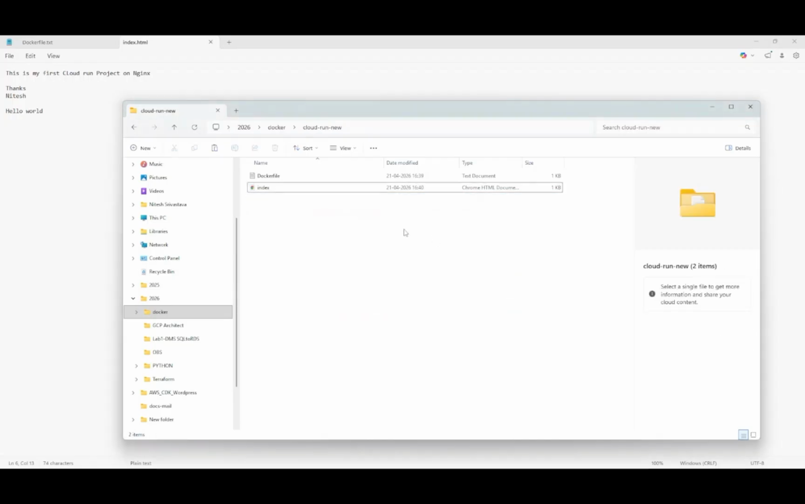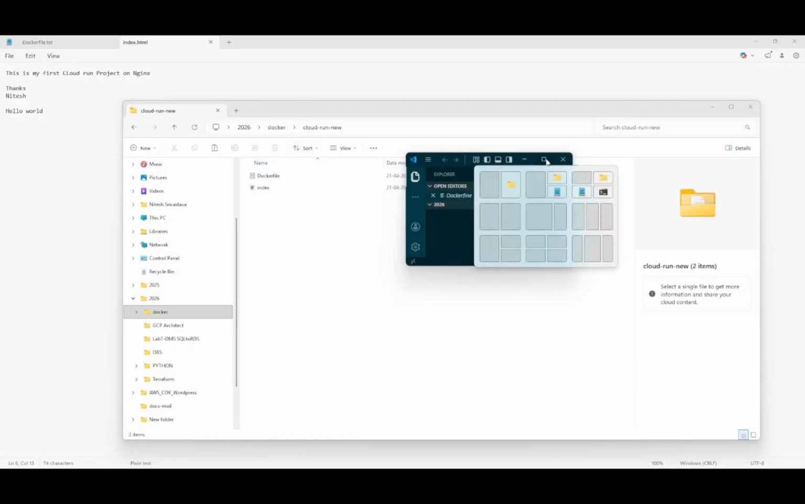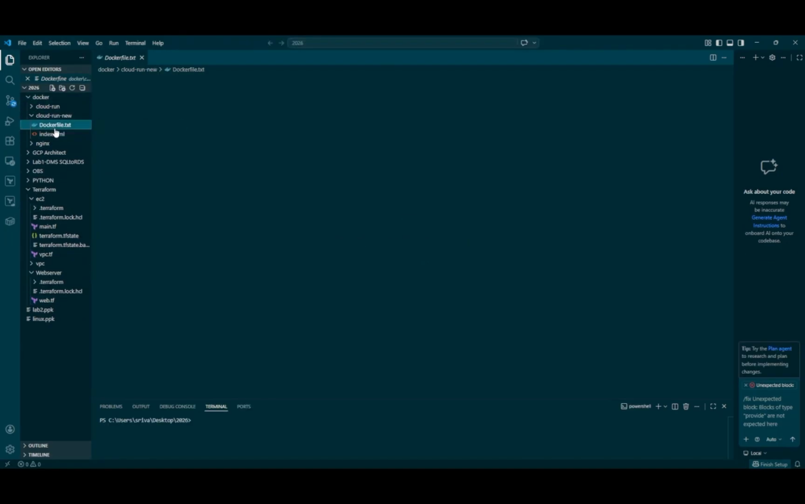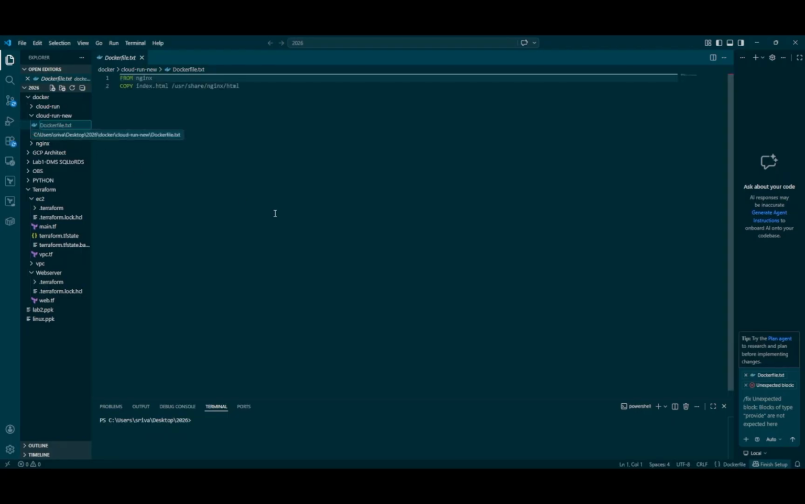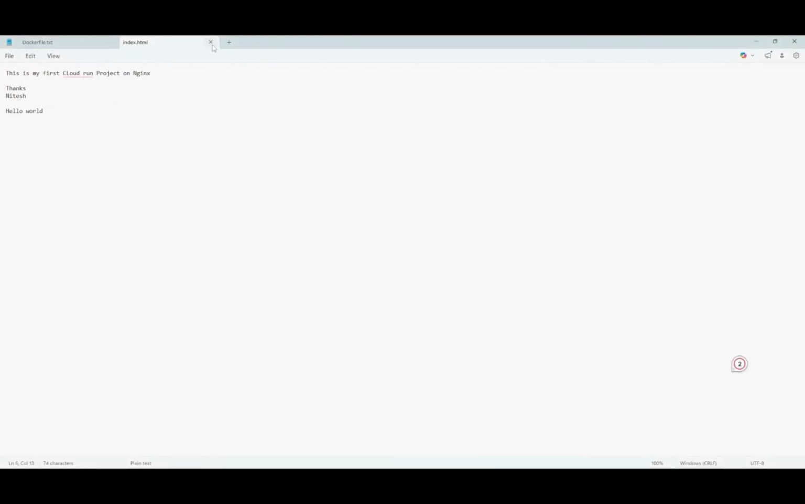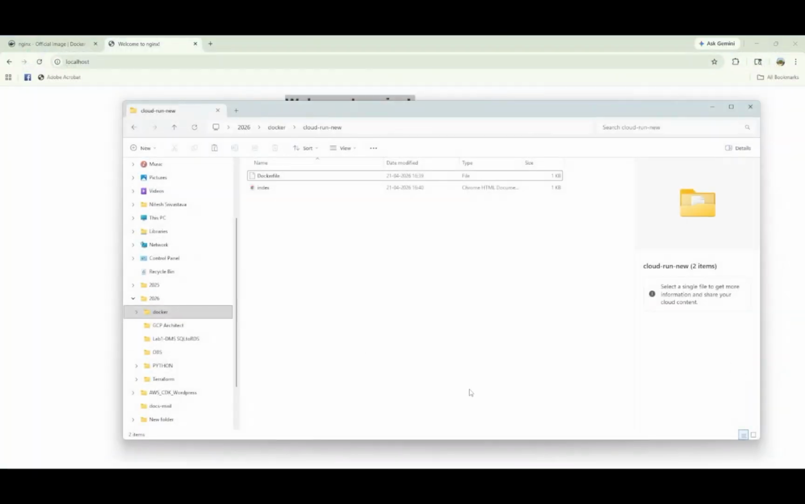Let's try to delete this one. The Dockerfile extension is not correct. Let me change that extension. Inside Cloud Run, we have this .txt. You can save it as Docker. That's it. So that extension will get changed. See, now it's not a txt file. So we have created two files inside my local system: one is the index.html file and another one is the Dockerfile. Got it? So now let's try to build it.